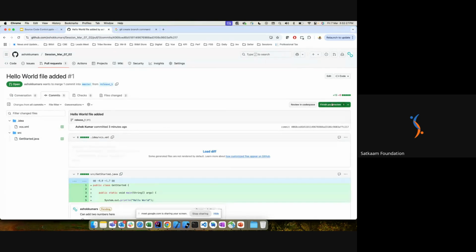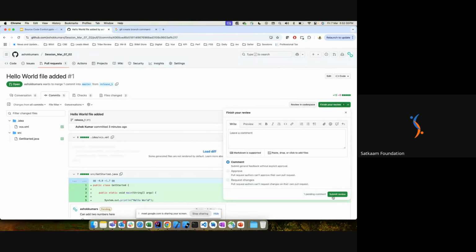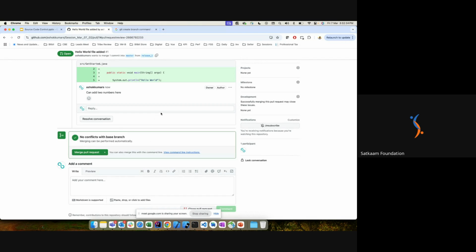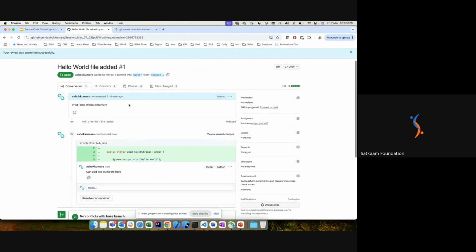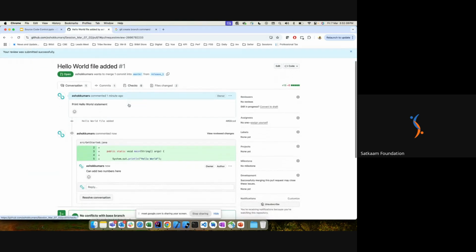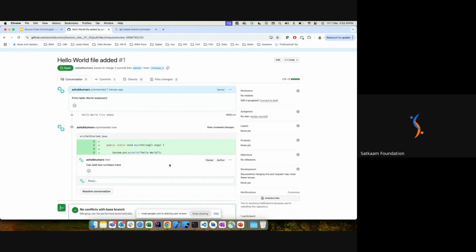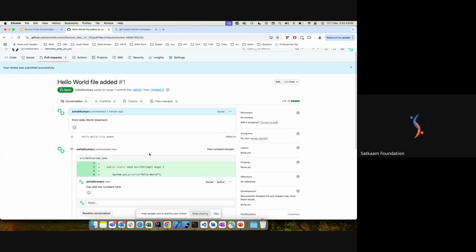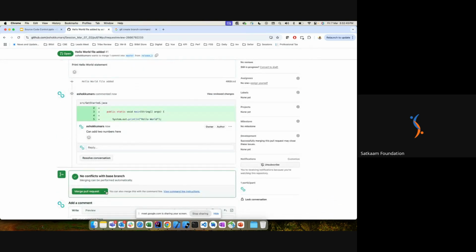And finish your review. Submit review. So this will push a message to the owner of this pull request. So until these comments are resolved and completed, I will not be approving this PR. Without approval, it cannot be merged.